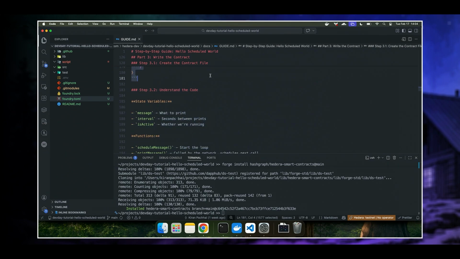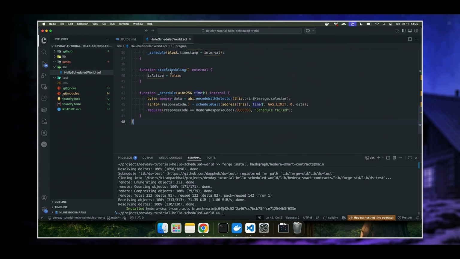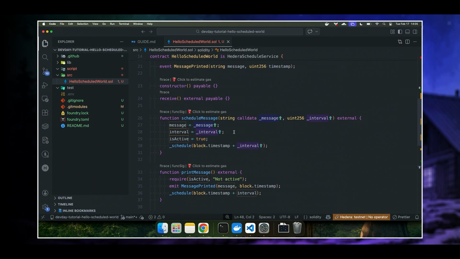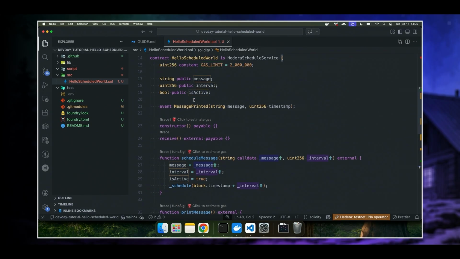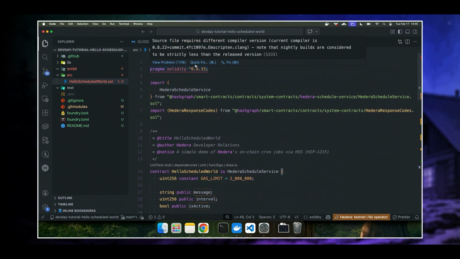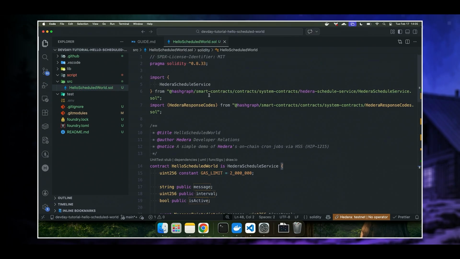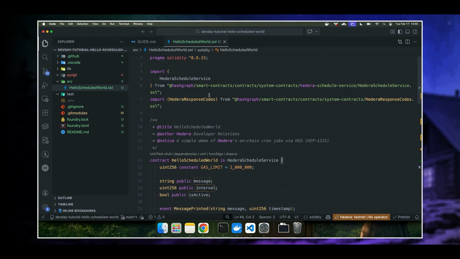There it is. All right, let me create a file called HelloScheduledWorld.sol, and then explain a little bit about this here. Make it bigger. All right. We don't want the linter complaining.